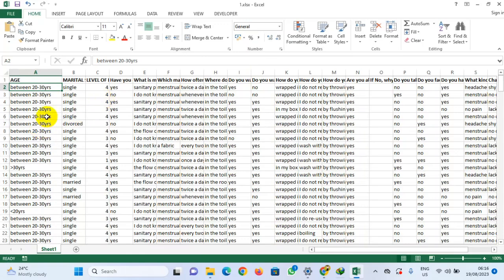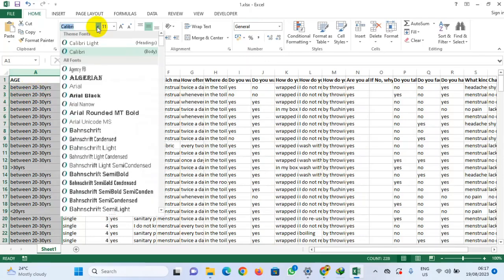Yes, so we're going to perform pre-processing of this data. To begin this, we are going to be checking each column, one column at a time. So we'll begin with this column, then when we're done with this, we move to this, then we move to this, and so on. So the first thing I want us to do is to give it a uniform font.